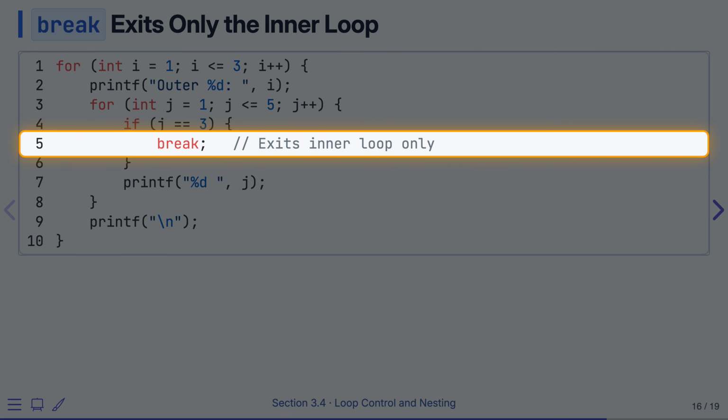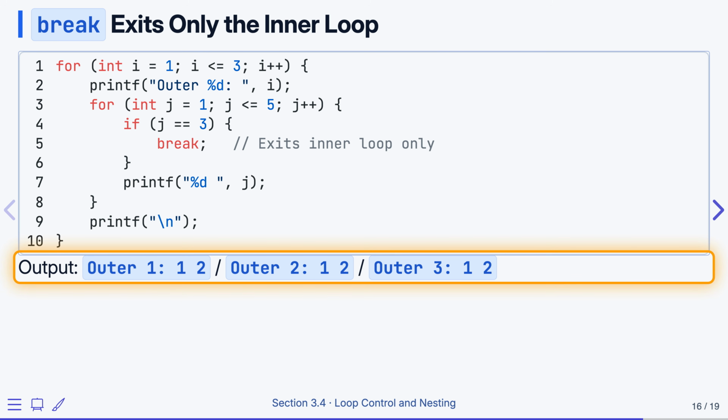Here is a rule you must remember. When break appears inside nested loops, it exits only the innermost loop, not the outer one. In this code, the inner loop breaks when j reaches 3. So each row prints 1 and 2, then stops. But look at the output. The outer loop still runs all 3 times. Break ended the inner loop, but the outer loop kept going, starting the inner loop fresh each time from j equals 1. C has no break-two. Break always leaves just the nearest enclosing loop.